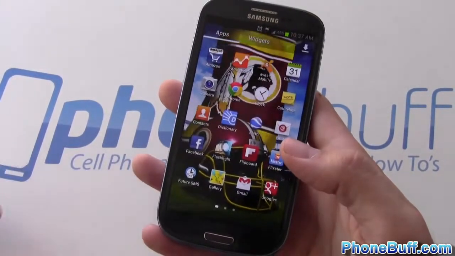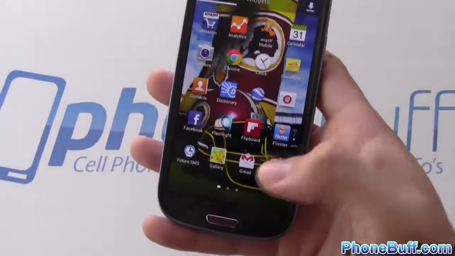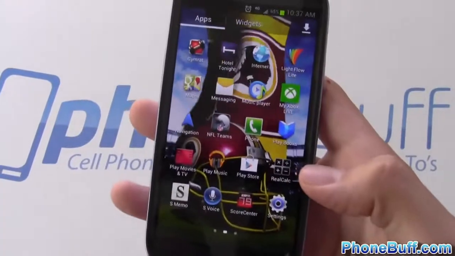That way it automatically sends it so you don't miss people's birthdays and things like that. Pretty cool little app that does the work for you. Let's see what else. Google Plus, don't really need to go into that.